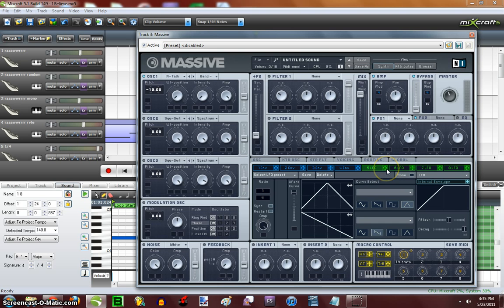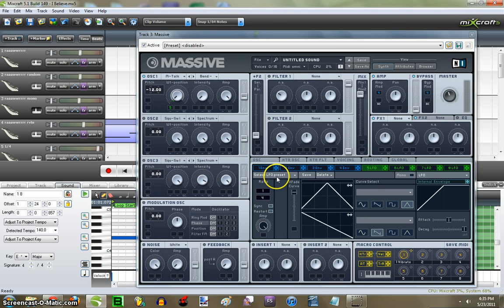So this is probably the most important part. You're going to take LFO 5, click on this little 4-way arrow here, drag it up to wavetable position, and drag it all the way down. And this is what it sounds like after you do that. So yeah, that's the basic sound that you're going for.